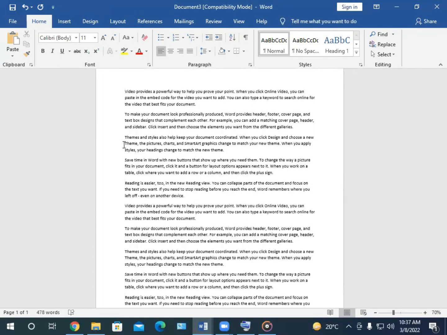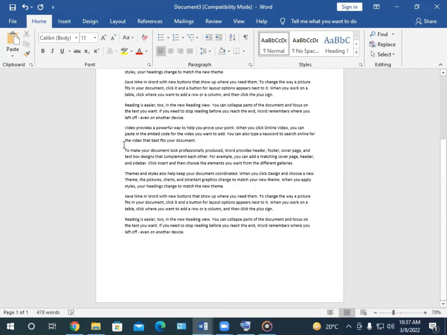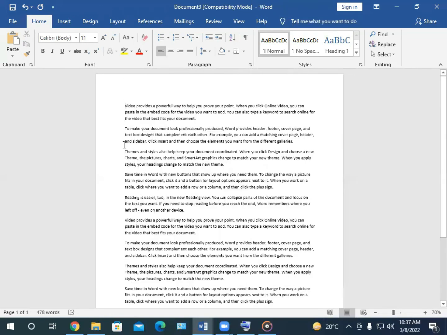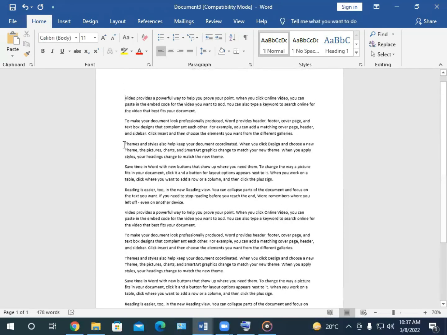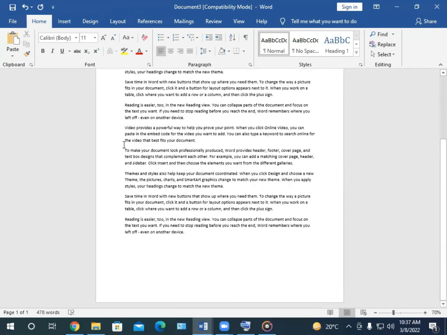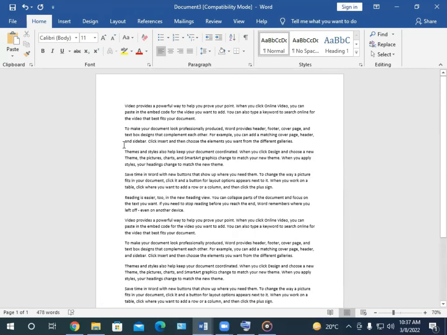And to go to the previous browse object, we will use Control plus Page Up, and to go to the next browse object, we will use Control plus Page Down. Control plus Home goes to the beginning of the document, Control plus End goes to the end of the document, and Shift plus F5 goes to the last place you changed in your document. So we have learned these shortcuts and keys that are used for movement in the text.